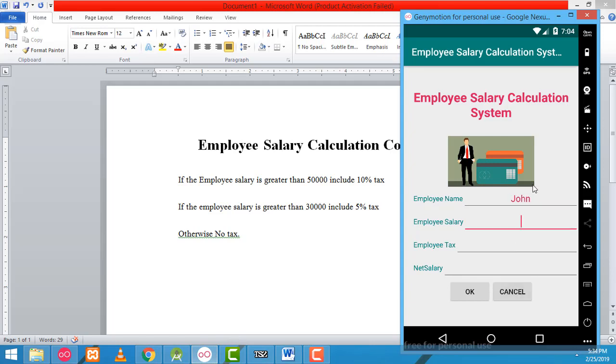Let me check the program. If I enter the salary as 55,000 and click OK, 10% tax should be calculated. If I enter 35,000 and click OK, 5% tax should be calculated, because if the employee salary is greater than 30,000, include 5% tax. Below the range of 30,000, no tax. If I enter 20,000 and click OK, no tax should be displayed.